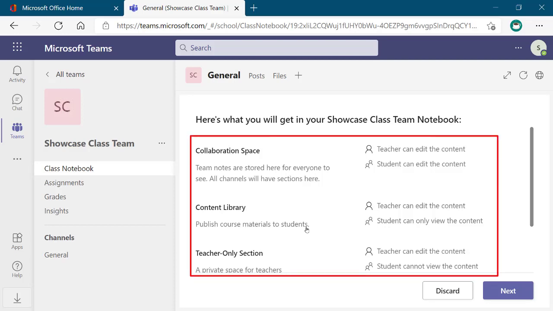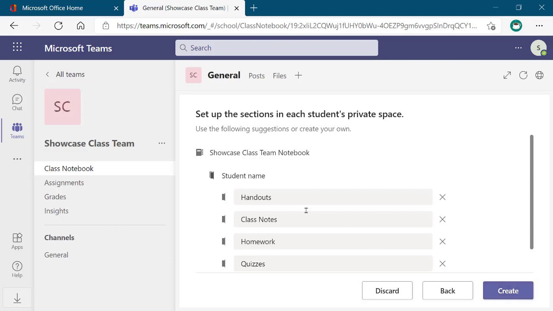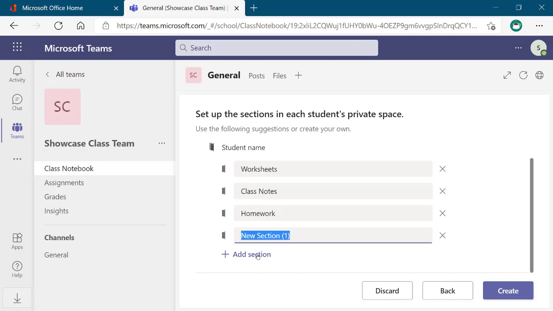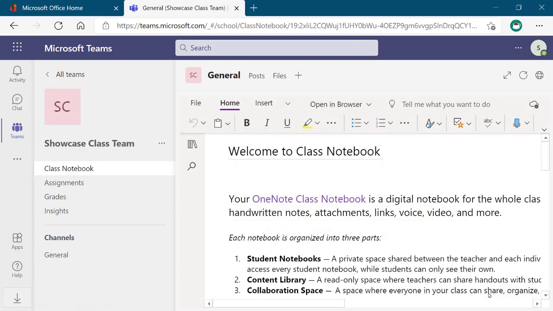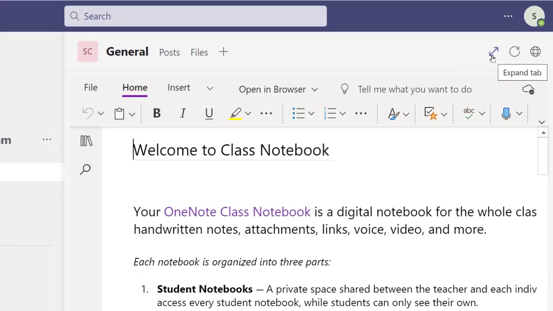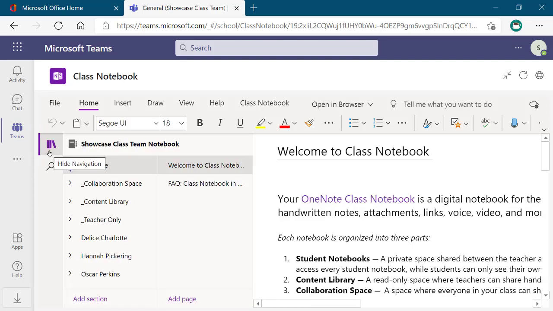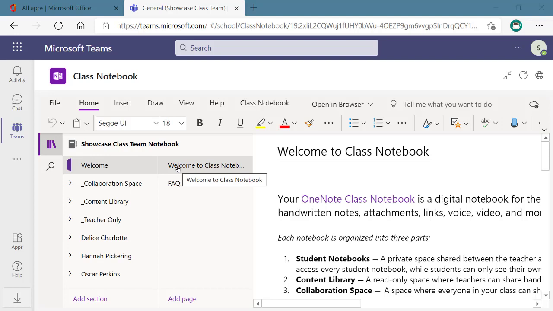Here are the default sections that will be created in the student private areas. We can change these names, delete them, and add new ones. And now we have a class notebook in our class team that's accessible to all the students and the teachers. Coming to the Expand tab shows the notebook across the whole width of the team, and the navigation button shows me the different section groups. A default welcome section contains helpful resources about how to manage OneNote if you need help later.